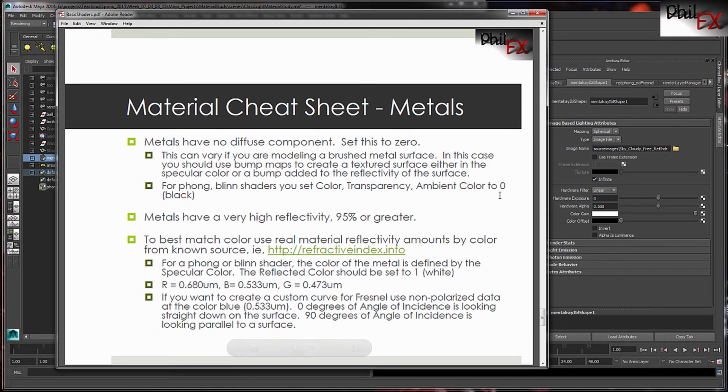Looking at metals. Metals have no diffuse component, so you would set that to 0. The only reason you wouldn't set the diffuse component to 0 is if you're doing something with a brushed metal. In that case, you'd probably have a texture map onto the diffuse component so you could get a texture in there. For Phong and blend shaders, you can essentially set the color, the transparency, and the ambient color to 0. Metals have a very high reflectivity, typically 95% or greater.